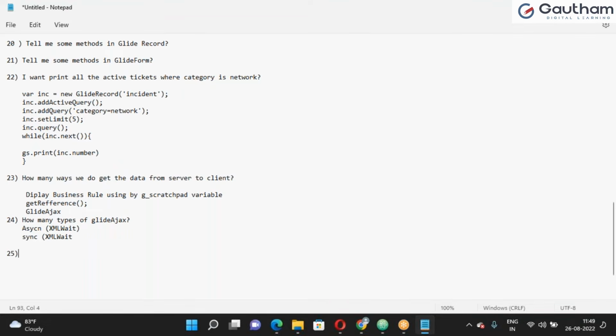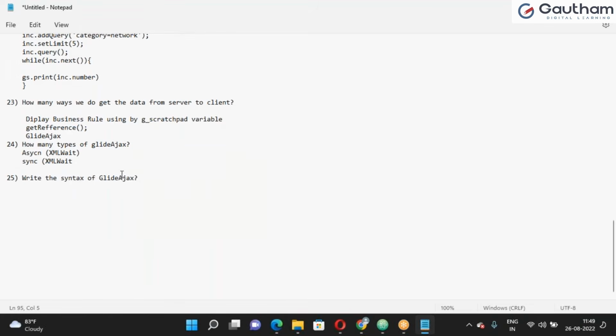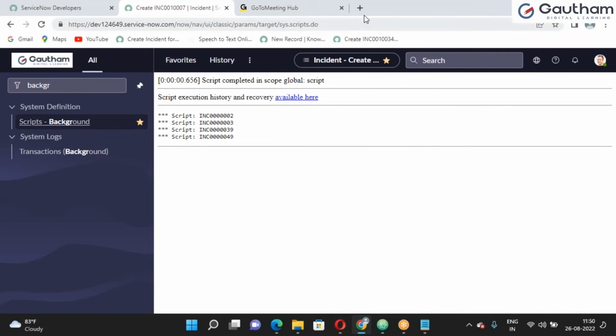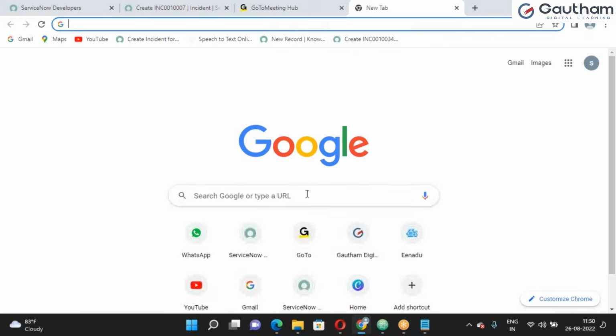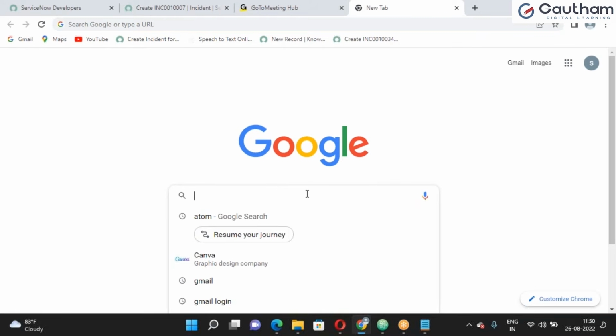Question number 25. Write the syntax of Glide Ajax. Okay, guys, do you remember the Glide Ajax syntax? First of all, the standard Glide Ajax syntax is available over here. Depending on your client requirement, we can remember it. First, you declare a variable.